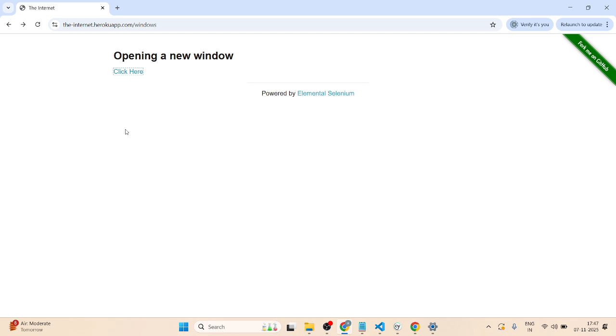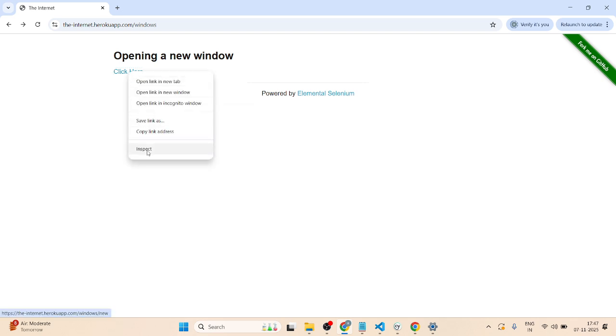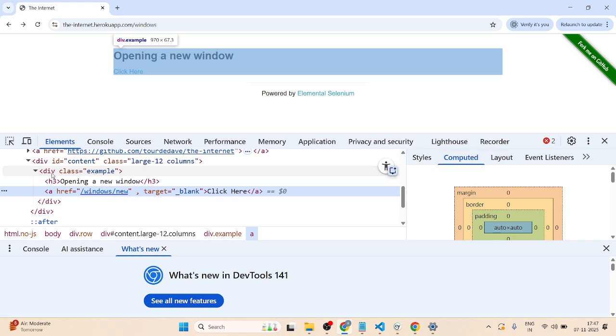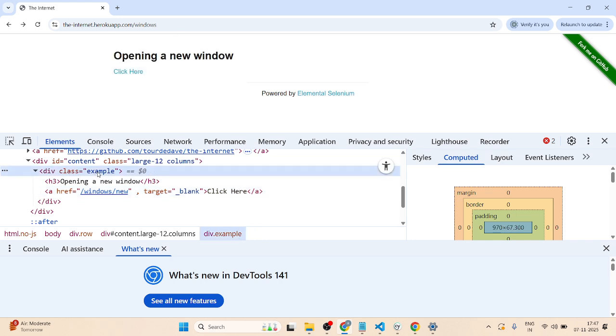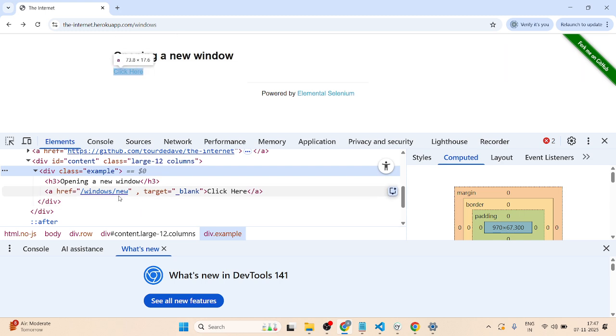scenario because Cypress is always able to execute all of its code in a single DOM structure, like a single tab. It will not be able to do any kind of operation in any separate tab. So how does Cypress handle this kind of scenario? If I open the CSS of this element, it's present under a div, the tag name is div and the class name is example. After that, there is a link. If you click on this link, it will open slash window slash new URL, and this is the text that is Click here.